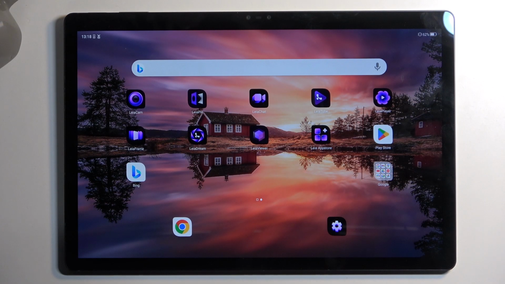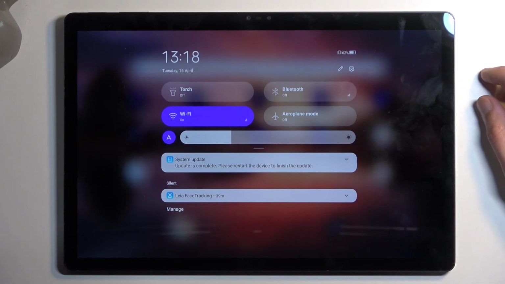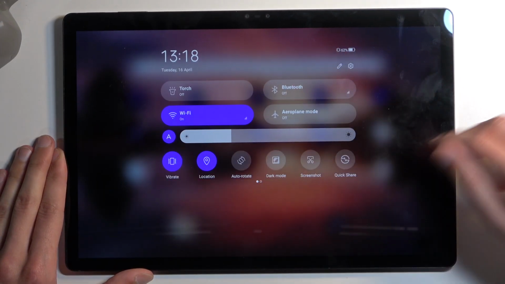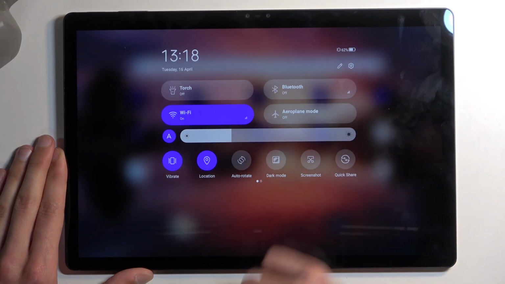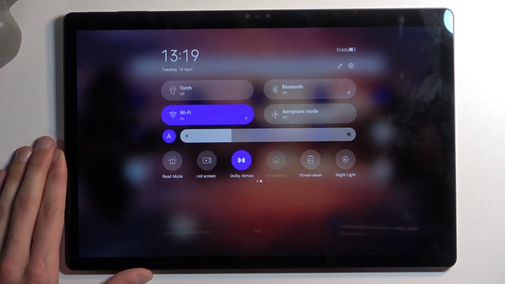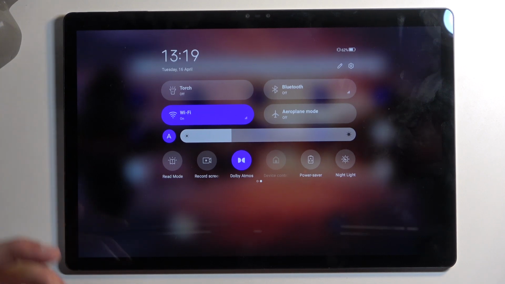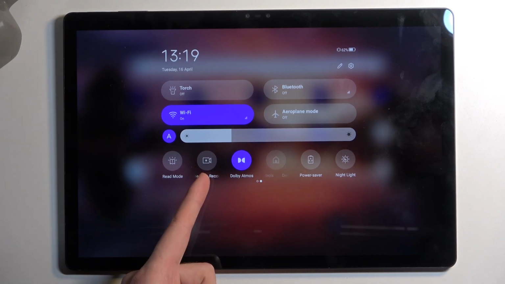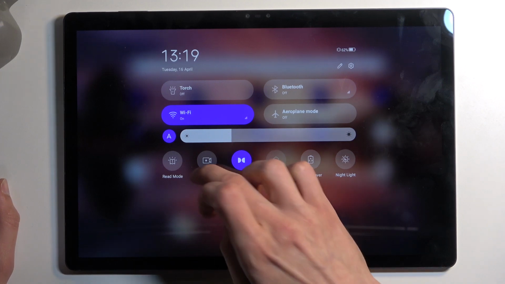So, to get started, let's pull down our notifications by swiping down from the top of the screen and then swipe down once again to extend the list of visible toggles. On one of the pages, we should have our screen recording toggle, so if you don't see it on the first one, you can keep swiping to the left and this will show you additional pages. Now for me, the toggle is located on the second page right over here. Once you see it, you can simply tap on it.